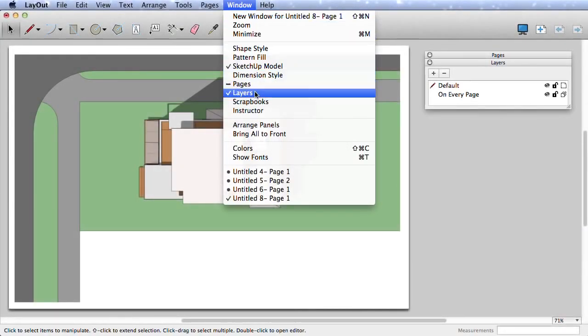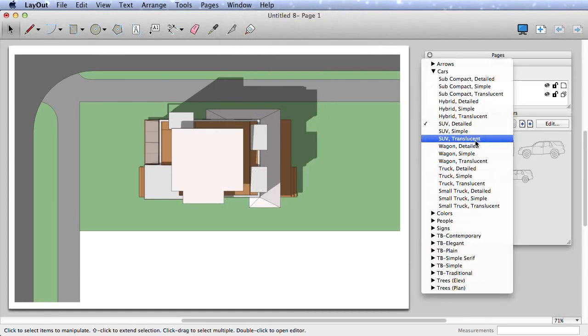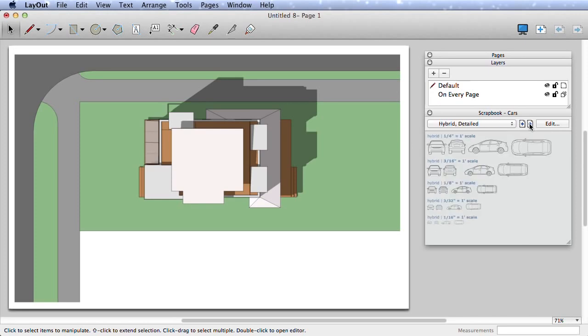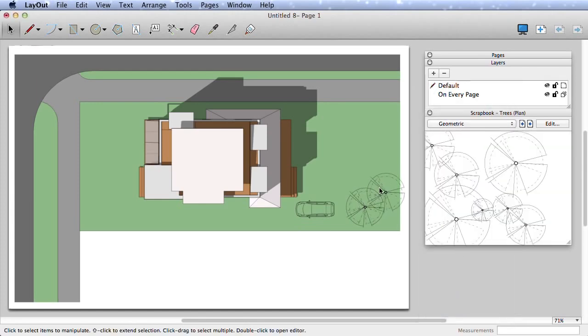Scrapbooks are collections of shapes, text, and SketchUp models. In fact, scrapbooks are simply layout documents made available for you to sample from. Try looking through the existing scrapbook library and pull out a few examples. Dragging out an object will place just one copy, but if you click on the object in the scrapbook, you can place as many in your document as you'd like.